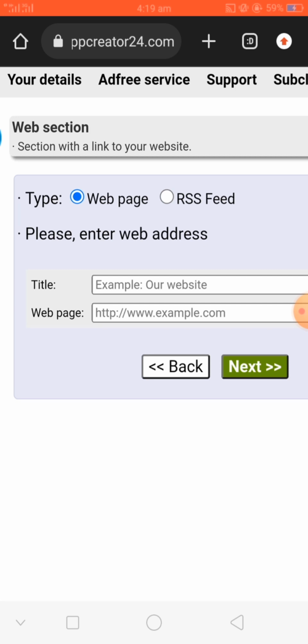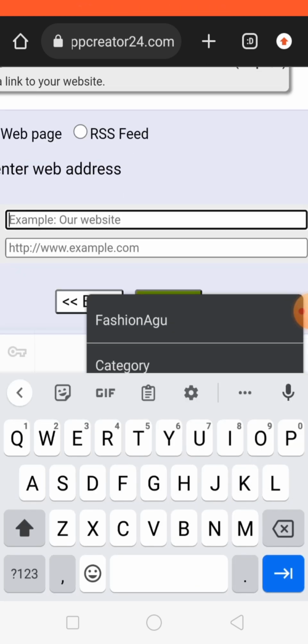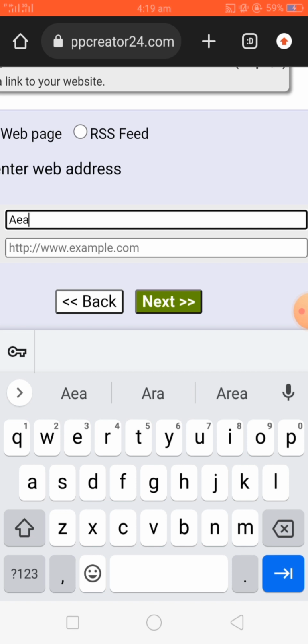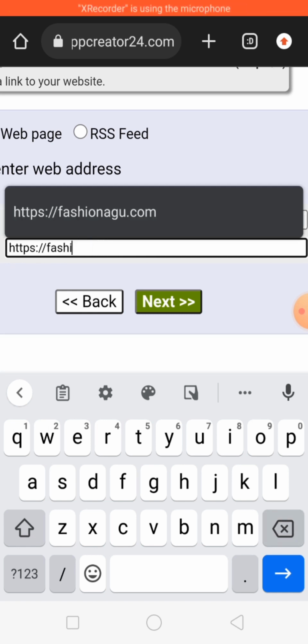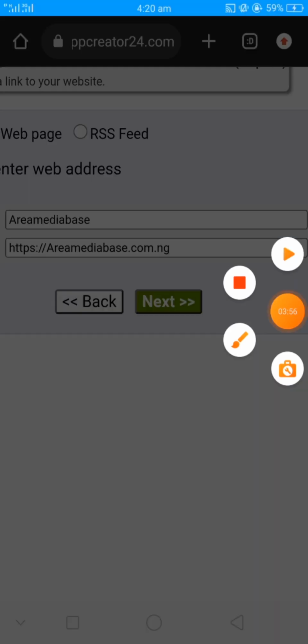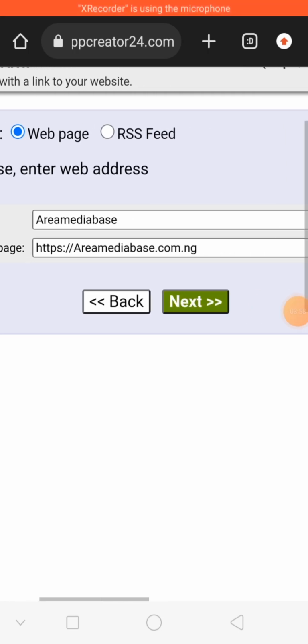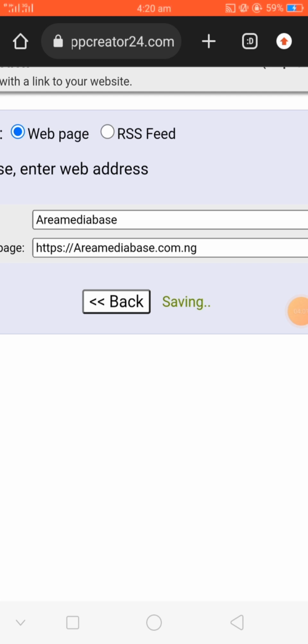So after that, the next thing that you have to do is to enter the title and also the URL of the website that you want to convert into an app. Let's enter the title of our site. This is it. Then you enter the website here. After entering these details, now all you have to do is to click on next. As you can see, saving.